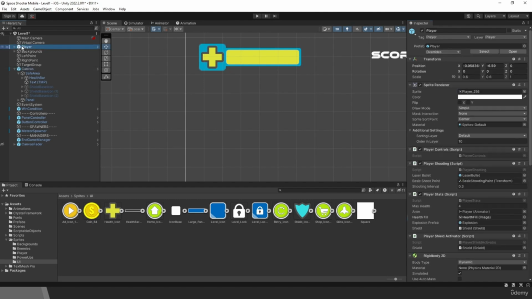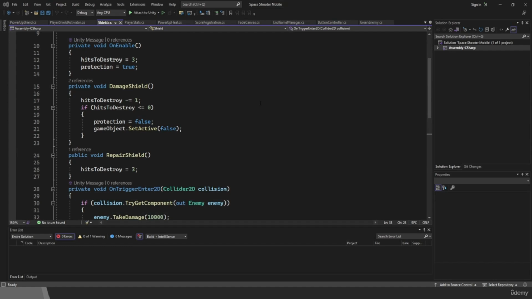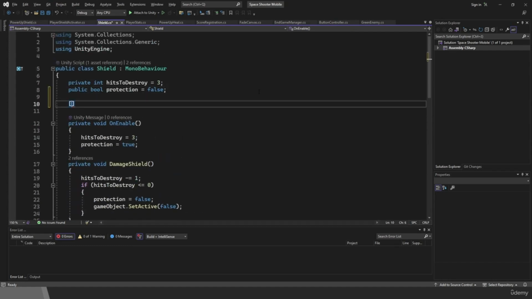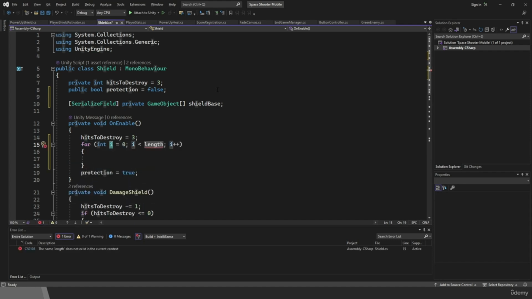The next step is to go to the shield script. Here we need an array of game objects. I will call it shield base. This will be a reference to the shield icons. When we enable the shield, we can use the for loop to enable all icons.